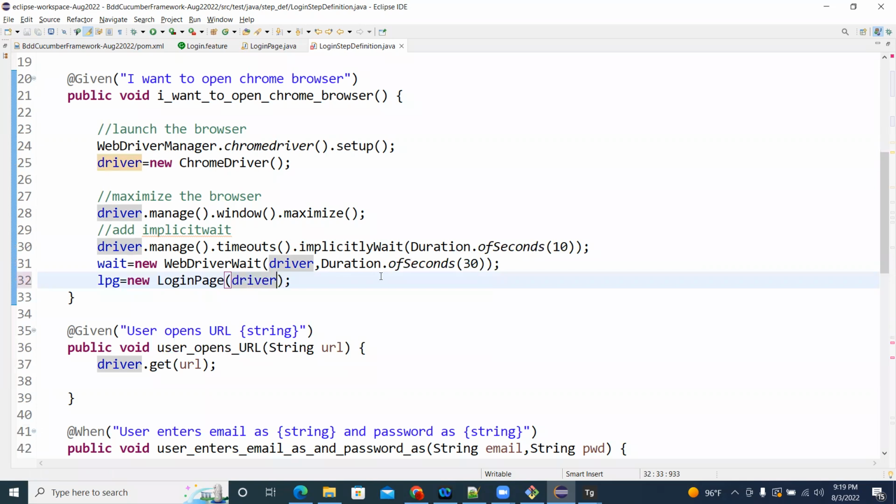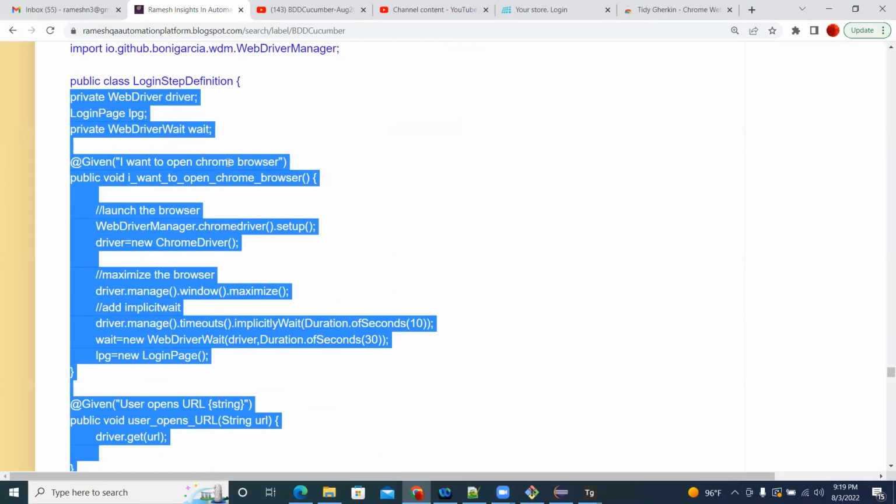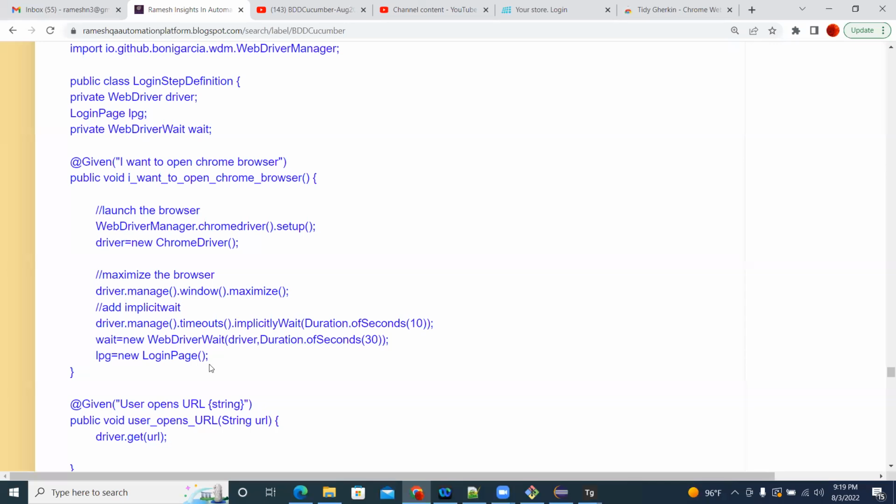So that it will be easy for us. Make sure you pass the driver. Sorry, you didn't pass it here. Here you didn't pass, that's a mistake. Don't make this mistake. Here you have to pass the driver.